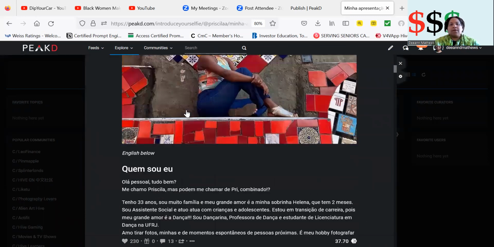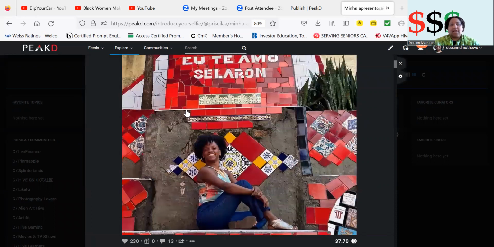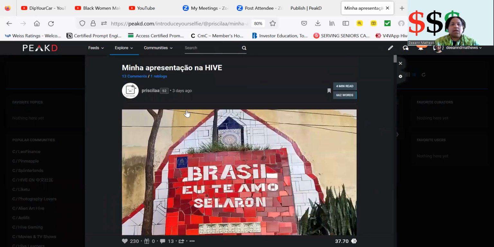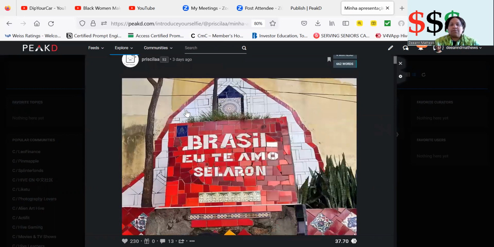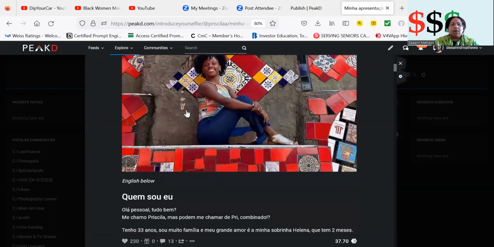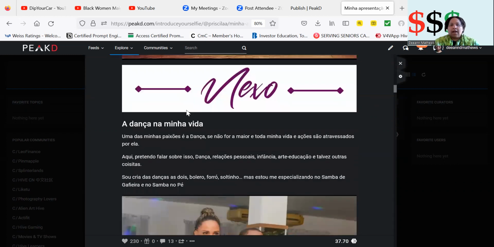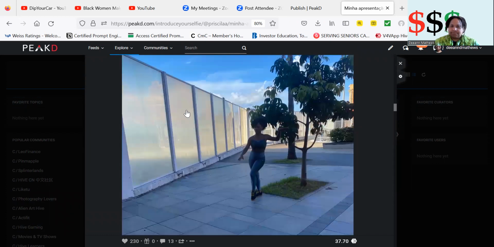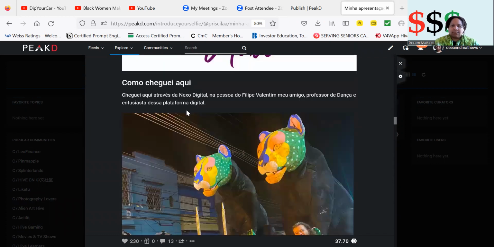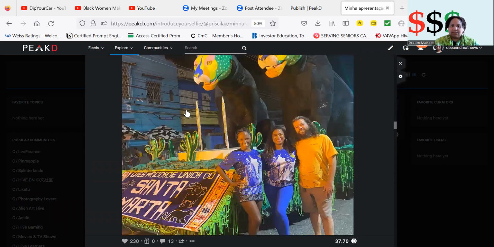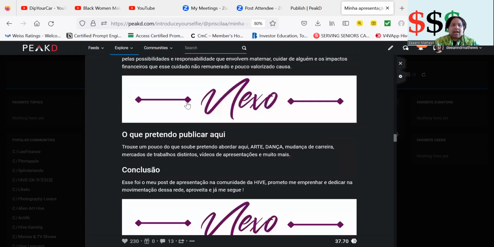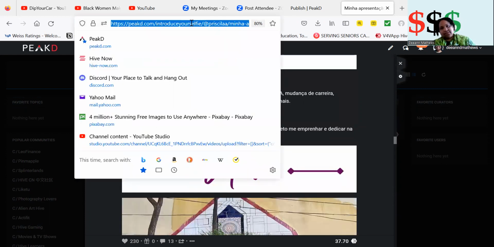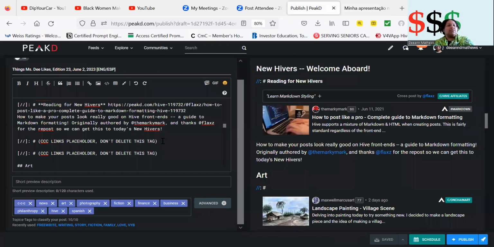This is a beauty from Brazil, and she's a Black woman. Mina, okay, this is my presentation on Hive from Brazil. Boy, is she a beauty. Okay, so here's what we're going to do. I'm going to take my limited Portuguese skills and we're going to include her today because I can see enough about her to be able to do that.